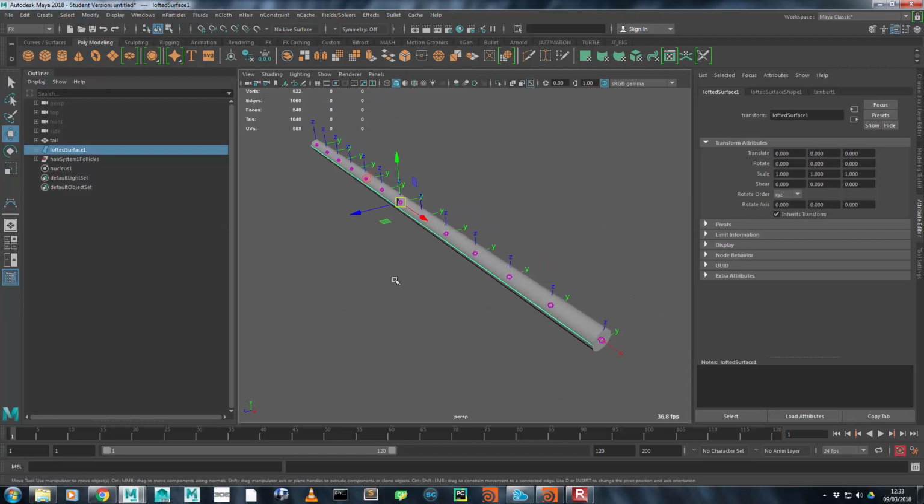So that's the basis of the ribbon setup, and in the next lesson I'll create some controls and joints to be able to deform it. So see you then.